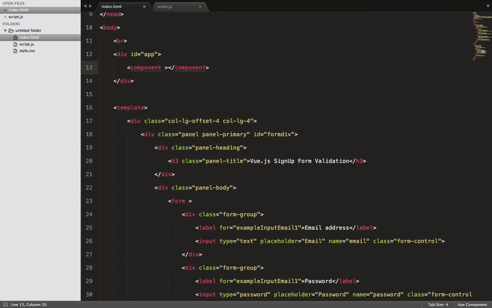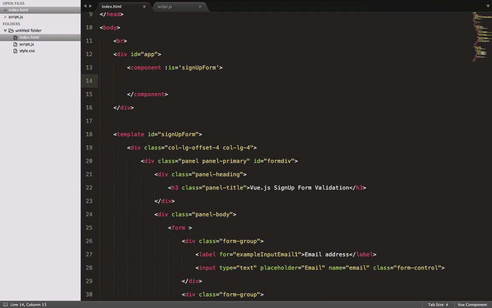So I will say this component tag will get the component by the component ID, but I have not given any ID. So let's give this template an ID of sign up form. Okay, and give that here. So now I have given the component as sign up form. So now Vue will get this component tag and it will search for this sign up form, and here it is, which is shown inside this component tag.